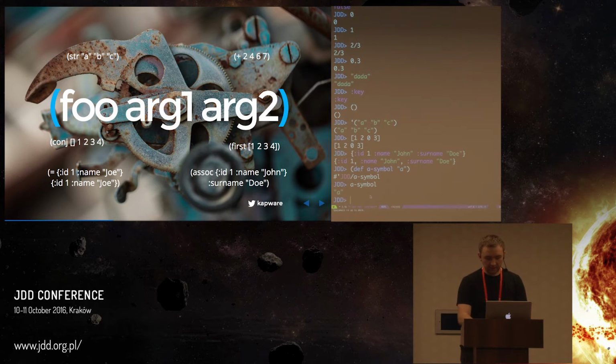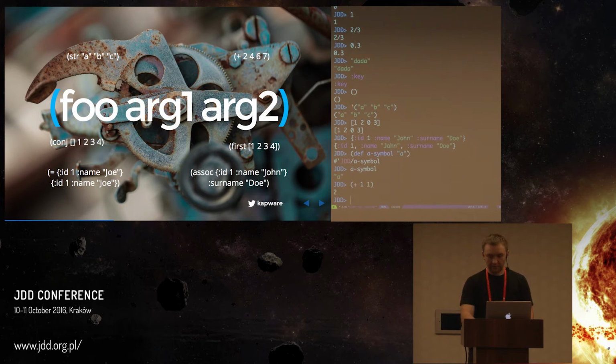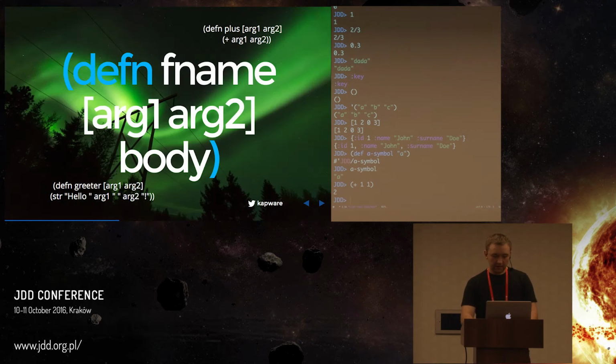As I said, everything other than an empty list is treated as a function. Well, actually, the first element is the function name. Then go the arguments to that function. So let's have a plus, for example, and that evaluates to 2, right? The plus is the function name. Then goes the first argument, the second argument, and of course we can define new functions with defn.